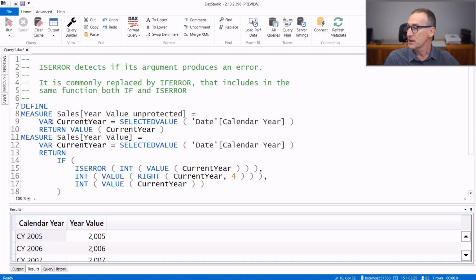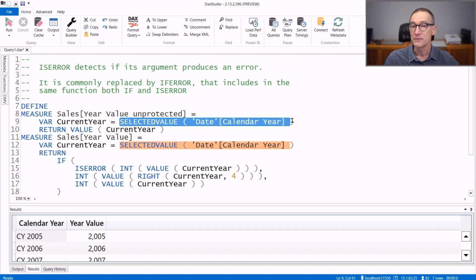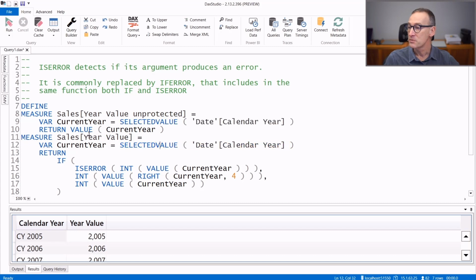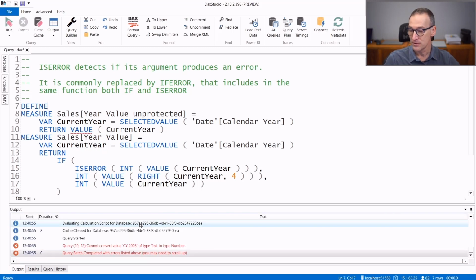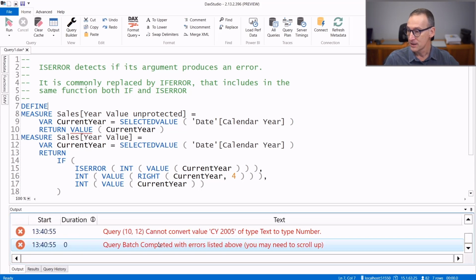In this code, I retrieve the value of the current year using SELECTEDVALUE of the Date Calendar Year, and then I perform a conversion to an integer value. Now, the thing is, the Calendar Year column contains a string, and it cannot be converted into an integer. Therefore, if I execute the code right now, the result is an error. And you can see it says that it cannot convert the value CY 2005 to a number. So an error has been triggered by my code.